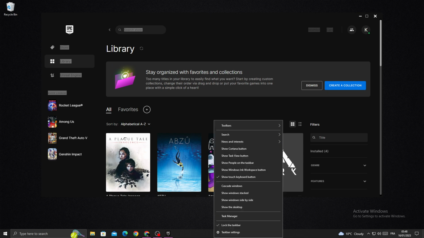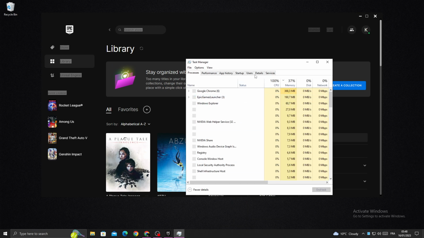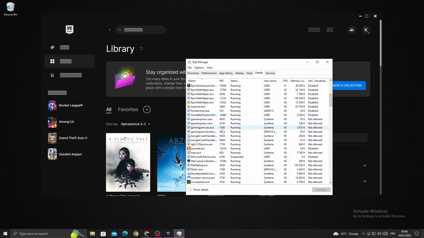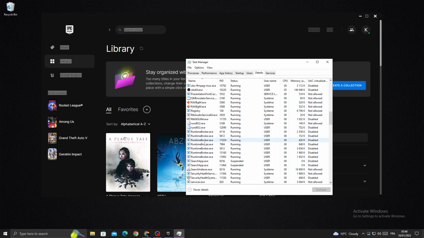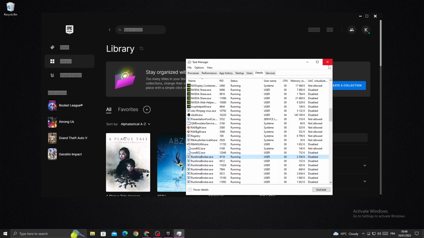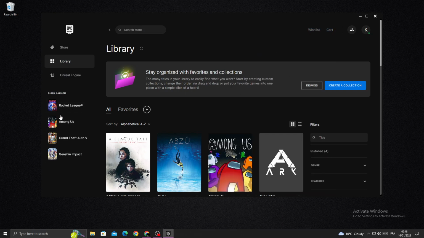After that, just open Task Manager and scroll down until you find Rocket League. Click on it and click End Task, and that's it. After that, just launch it again, just click launch.